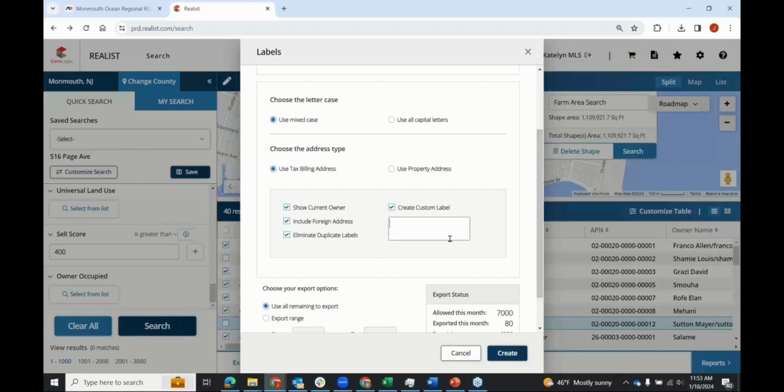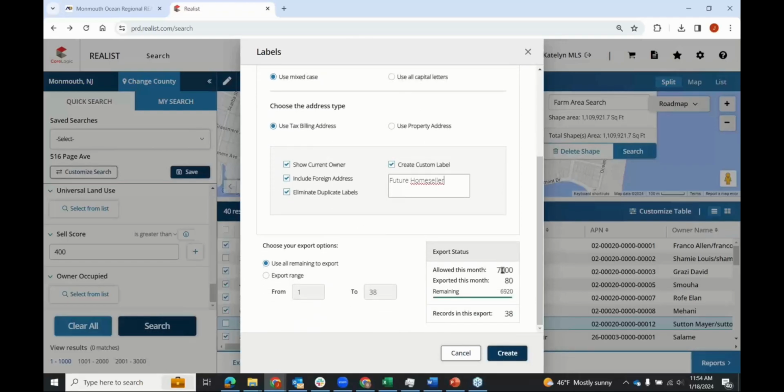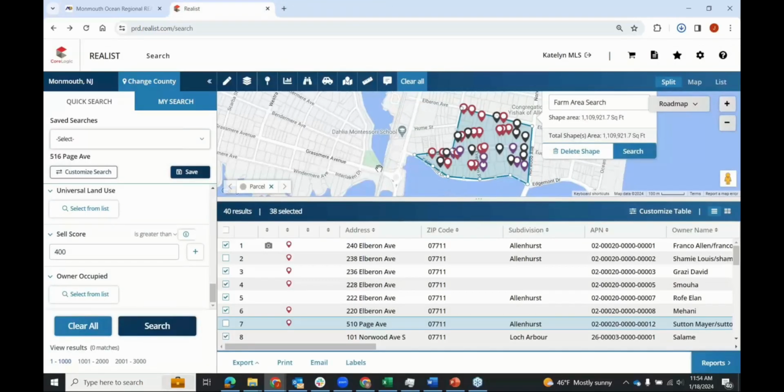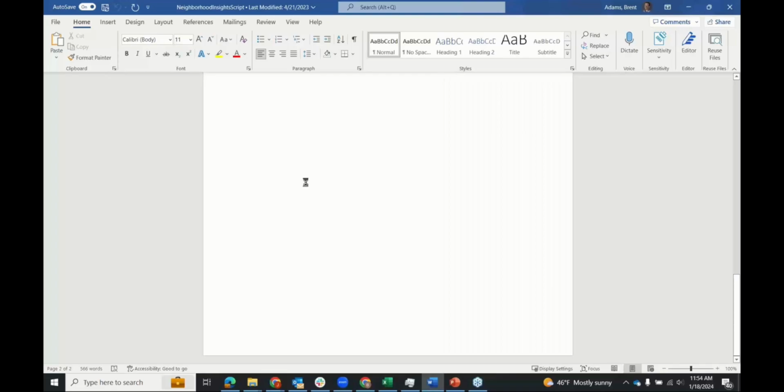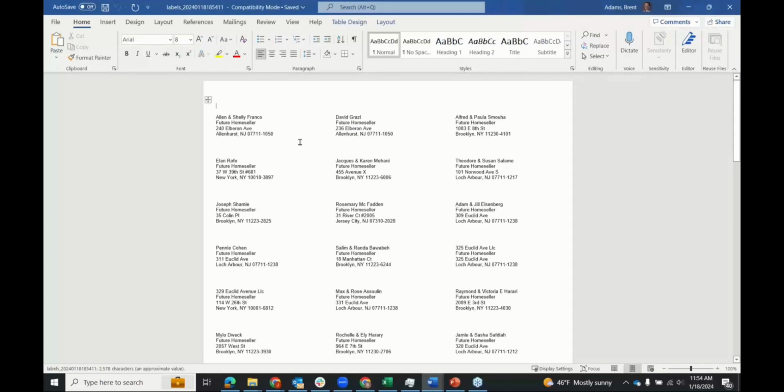A lot of times the owner names on those deeds are trusts or LLCs. So you can actually put in "future home seller," or you can use the current owner and that custom label too. Now, each of you is allowed 7,000 exports per person per month. So when I go to create those, they're going to open up in a .rtf file extension, which stands for rich text format. And as I open those up, they're going to open up in Word, and you'll see them momentarily as they open up. And now I'm going to have labels for those properties.